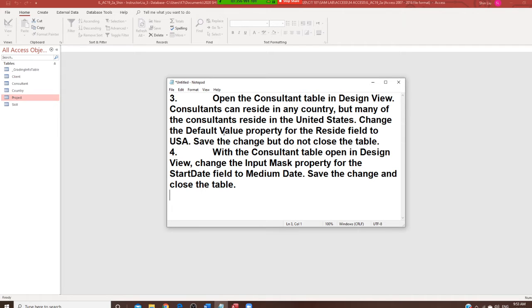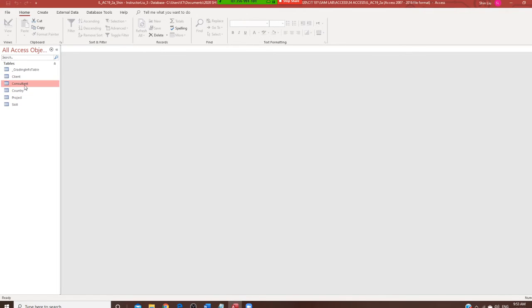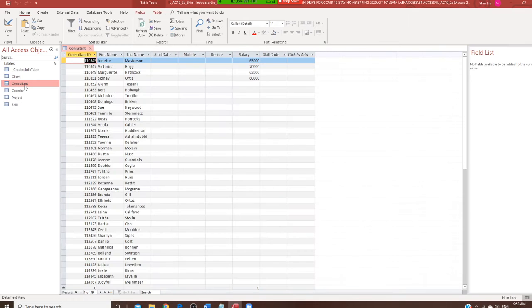So if we make a default value to USA, that means for many consultants, you don't need to type. It automatically appears as USA. So that's a good idea. So I'm going to open the consultant table in design view. So go to consultant table, press enter.